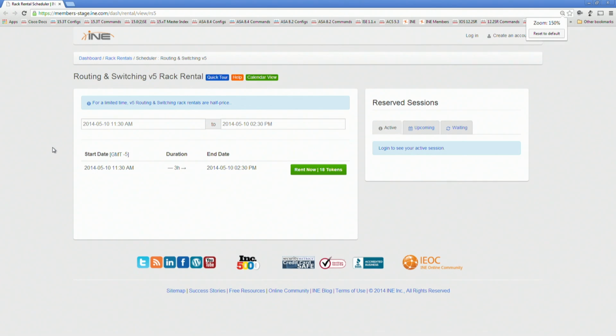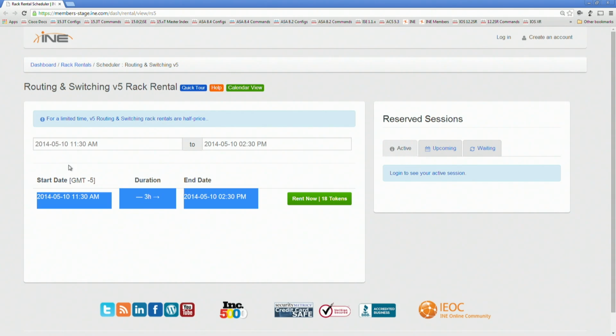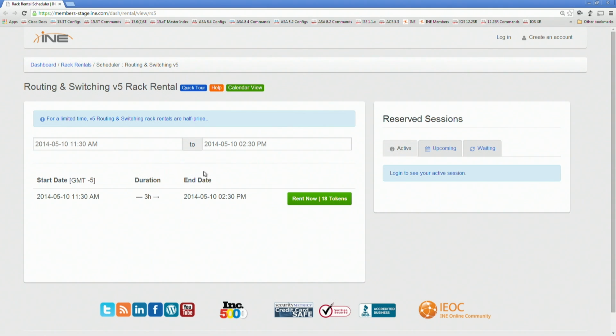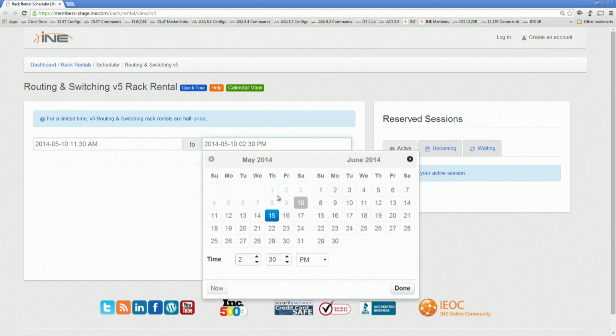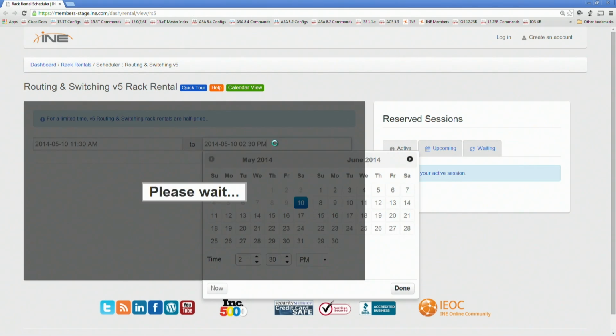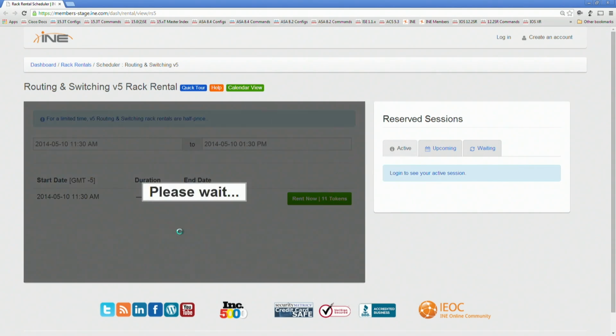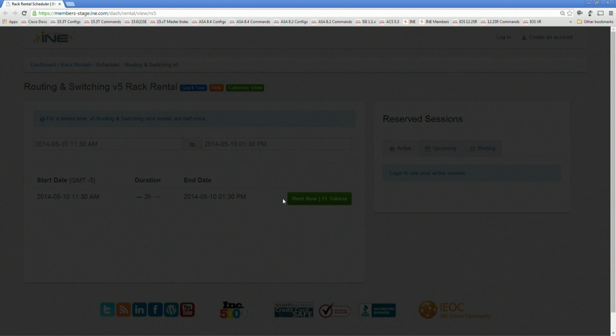Okay, so when you go to the scheduler, let's say like the current slot that's right now. So it shows you, and you can adjust this if you want, whatever the time is. So right now it's almost noon my local time. So the previous session started at 11:30. Let's say I want just like 2 hours, 11:30 to 1:30. And then click rent.